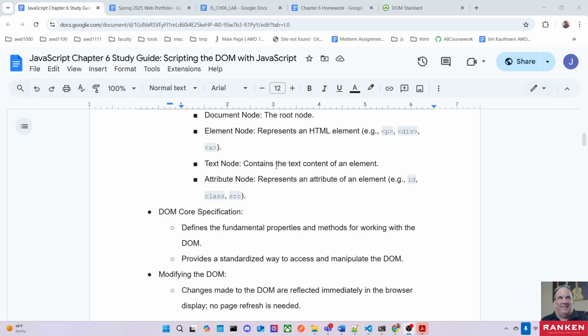So when you're saying the text content of an element, it's going to be when you're using tags where you've got a beginning tag and then you've got your end tag, and between your beginning and end tag, that's going to be your text content. An attribute node represents an attribute of an element, such as ID, class, source, href, etc.